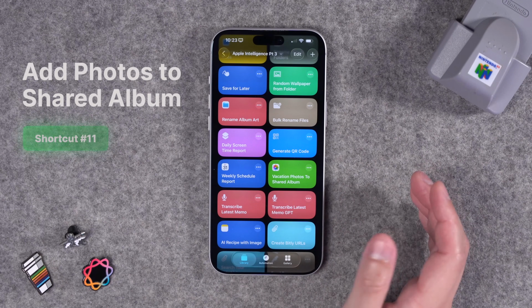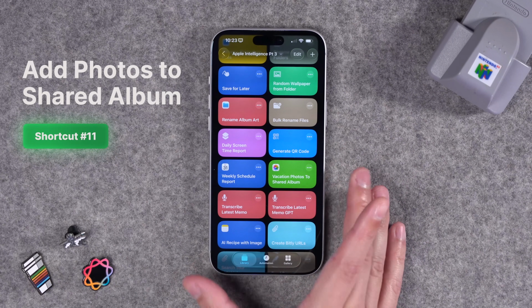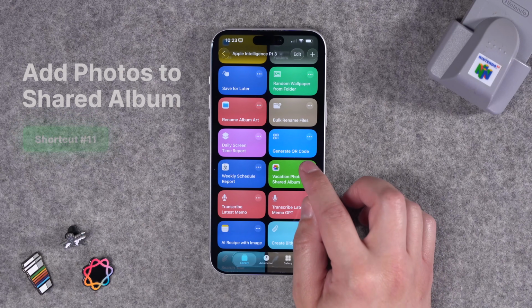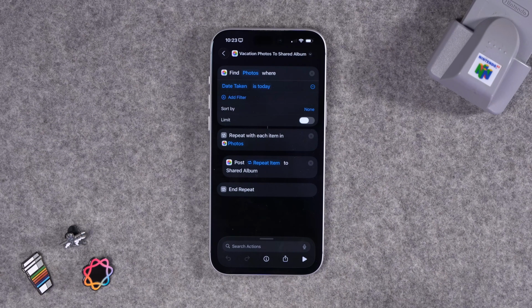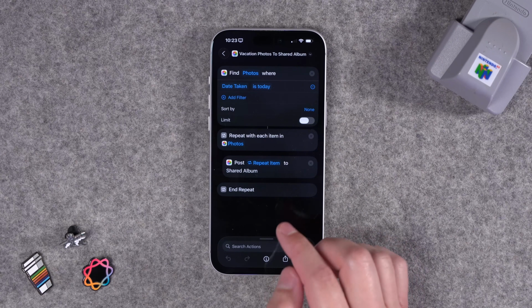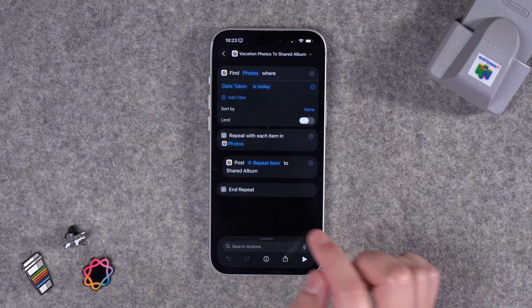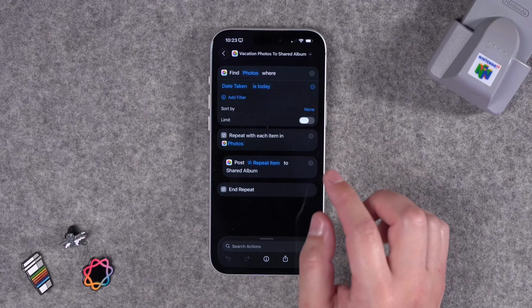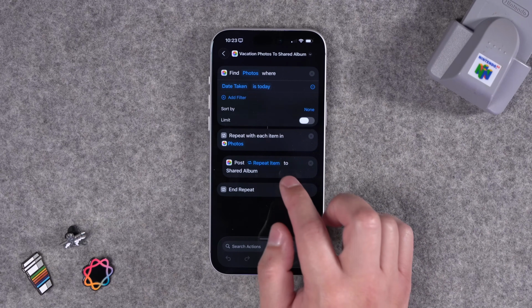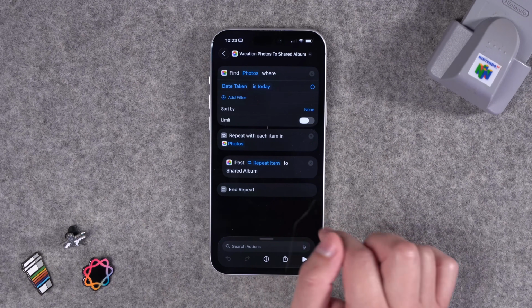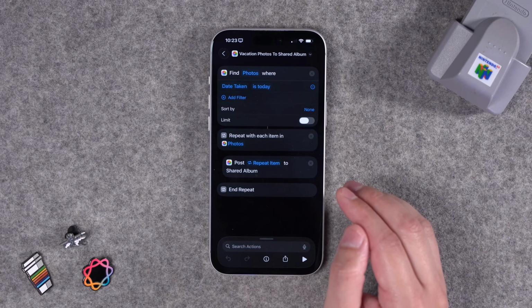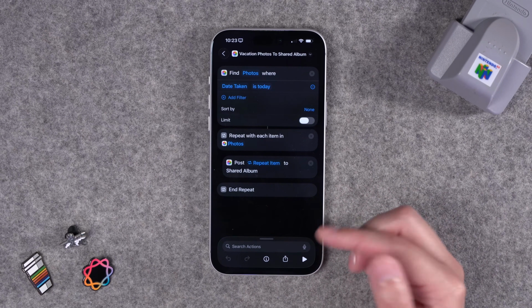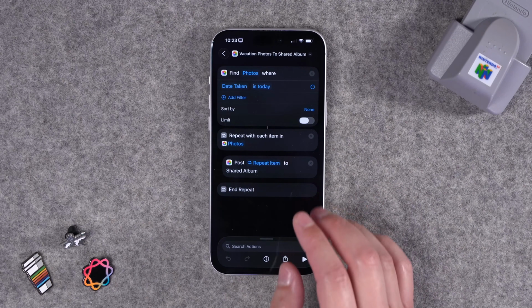Another request from my community was, can you quickly have photos taken that day added to a shared album? Now there actually is a shared album action in Shortcuts, but it requires a little work on your part. So what this shortcut does is it's going to find all photos that were taken today, and then it's going to repeat with each of those photos, and it's going to ask if you want to add it to the shared album. Now you can't choose a shared album in a Shortcuts action, but it will automatically have the last one you tapped automatically chosen.